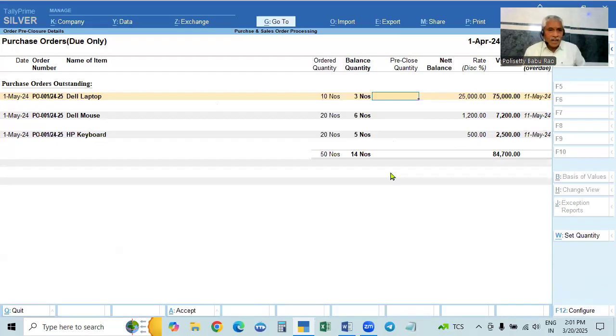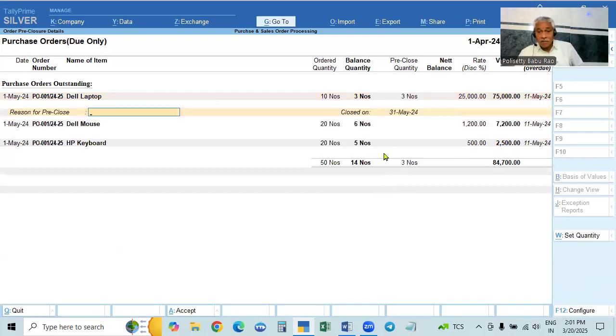First one is Dell laptop, 3 numbers. So all the 3 numbers we can close. See quantity 3 numbers. Then when you are closing, now 31st May. And what is the reason? So not required, for example, not required. We are empty. We don't want. Okay. And then come down.